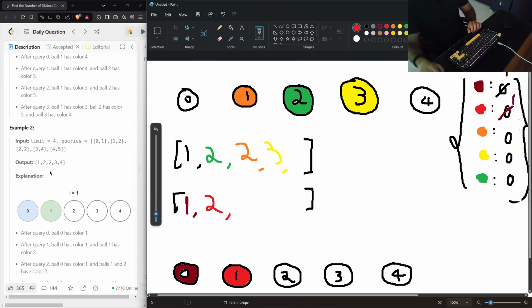Now moving forward, we have to color the ball 2 with 2, which is red again. So this gets updated to 2 now, because red is being used again, and ball 2 gets painted red. The colors being used are still maroon and red. So this will still be 2 on our third iteration.